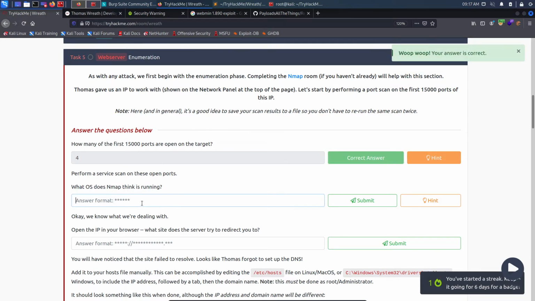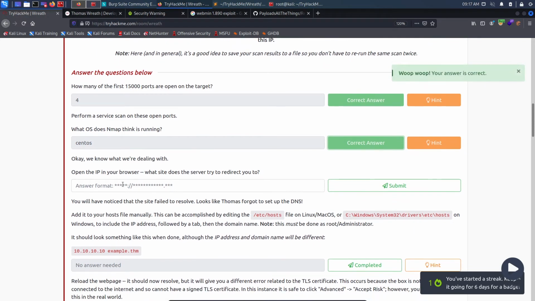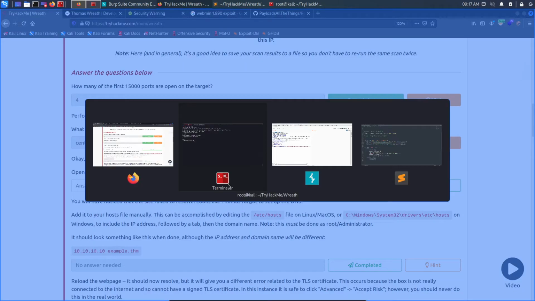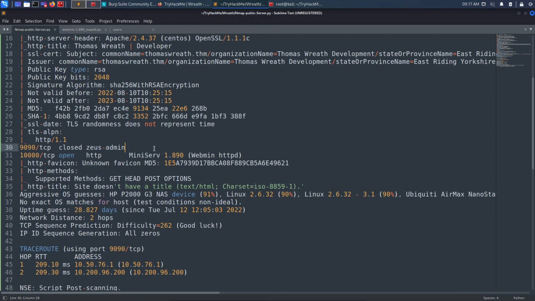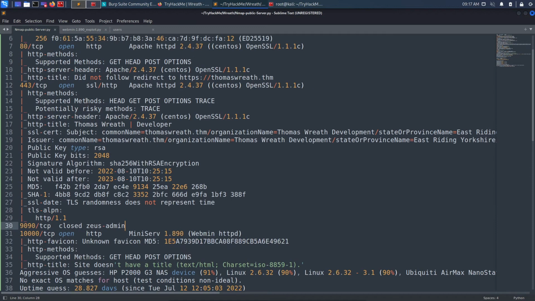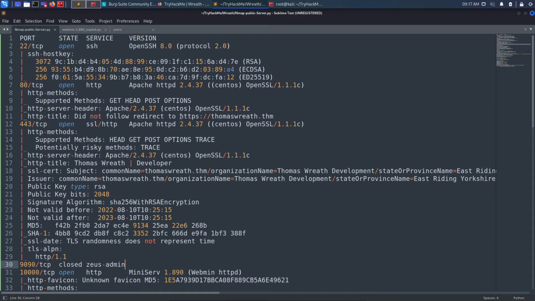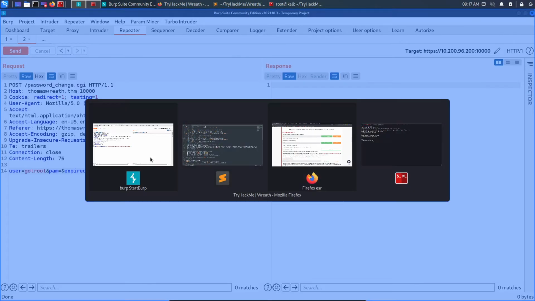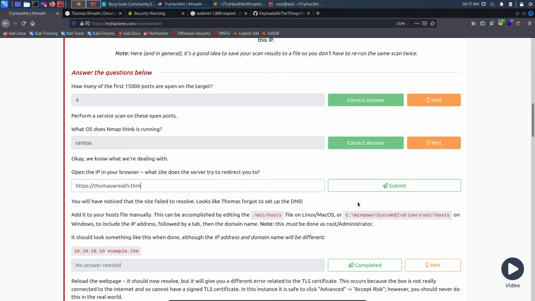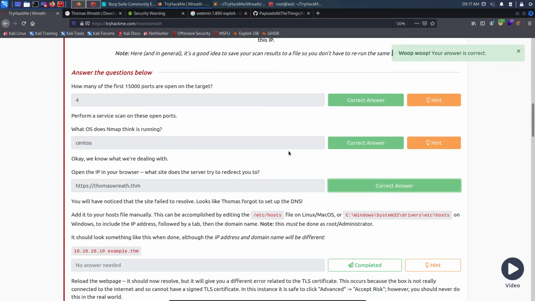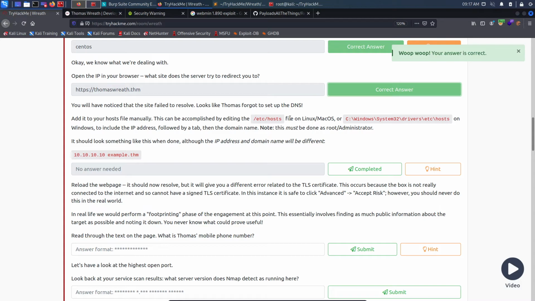What operating system? It was CentOS, we saw in our Nmap scan. Open the IP in your browser. What site does the server try to redirect you to? We saw this in my Nmap scan as well, that the server is redirecting to https://thomasstreet.thm. So coming back, I will simply paste this URL in, hit submit, and this is the correct one. Then it's saying that you need to add this into your host file, so completed.